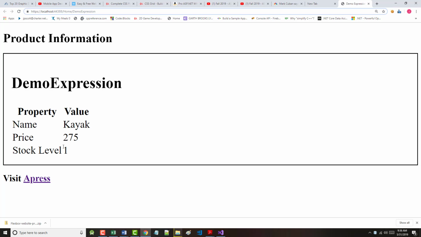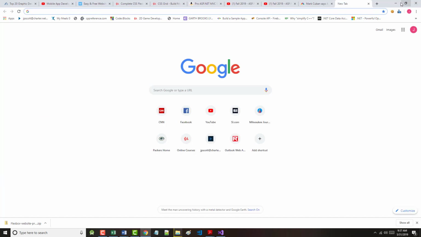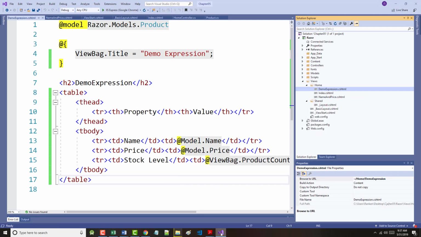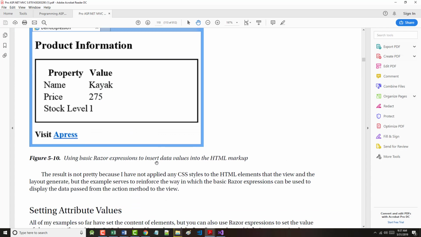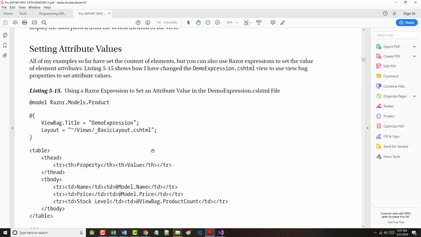All right, so as it says here on page 110, the result is not pretty because we have not applied any CSS styles to the HTML elements that the view layout generates, but the example reinforces the way in which basic Razor expressions can be and should be used to display data passed from an action method to the view. All right, so let's stop. We are now on page 110, setting attribute values.